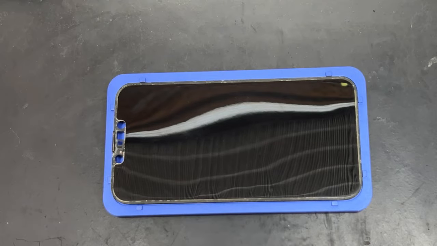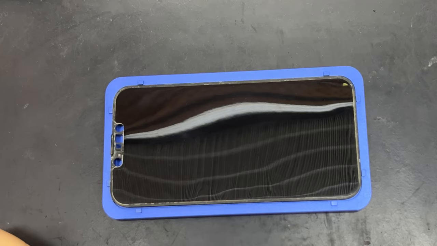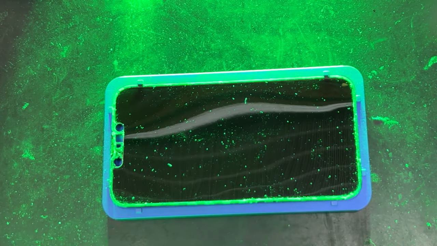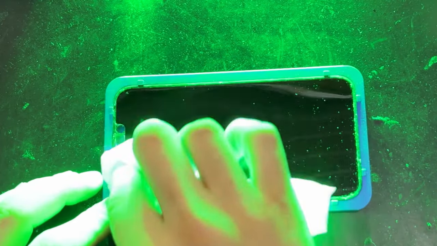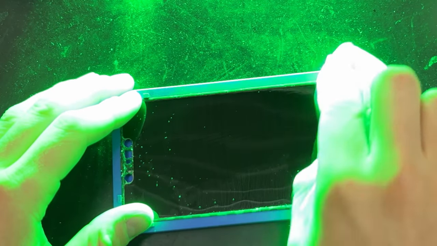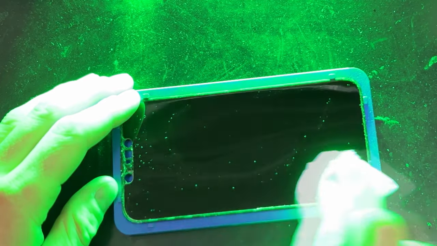So now you can see that I have the display OLED inside of a mold. And this mold is used to perfectly center the new display glass to the OLED. And also you can see that I just have activated a dust lamp. This lamp is used to find all of the dust and the adhesive residue that is left on the display and we cannot see with our eyes. So this light makes it visible and you can easily remove it.